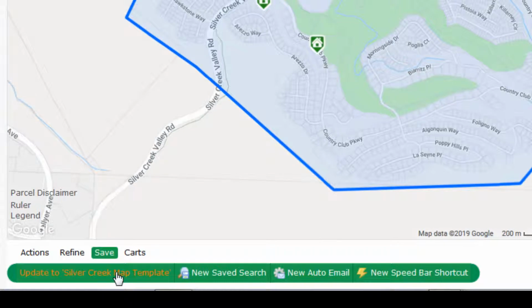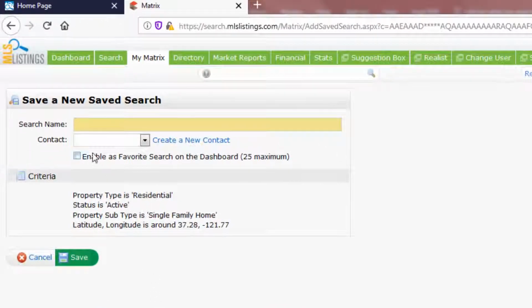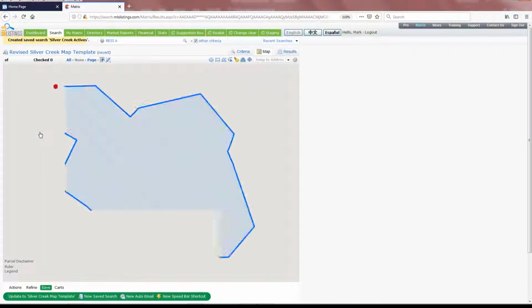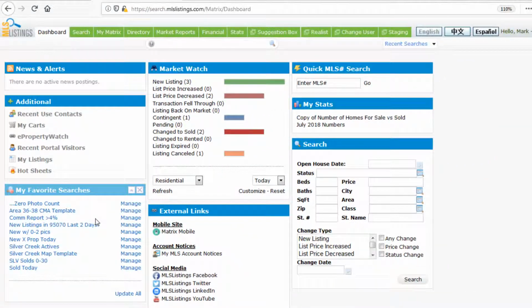The system will ask you whether or not you want to update the map template file or create a brand new saved search, which is what I recommend. We'll give this one a new title, Silver Creek Actives. Once again, we'll enable it as a favorite search on the dashboard, and once again, click Save. When we return to the dashboard and to the favorite searches area, the map template is still right there, and here's the new saved search, Silver Creek Actives, that used the template for its creation.